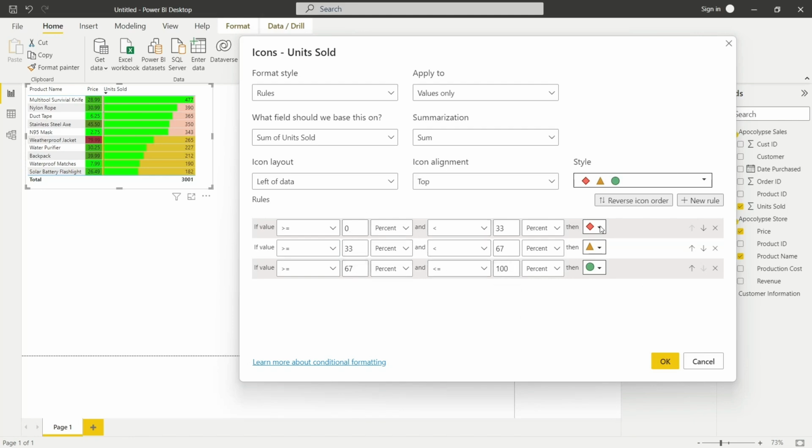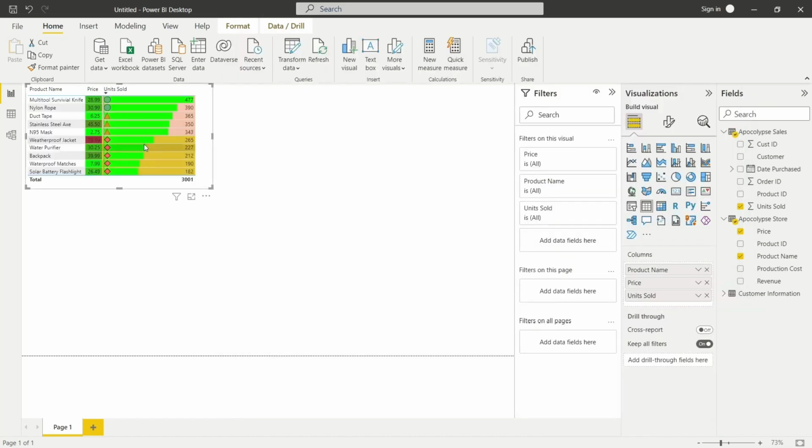If it's in the bottom third, it gives us this red, the middle is yellow, and the top is green. So we can go through and change all of this, but honestly, this looks pretty good. So let's click on it. And so the ones that are our least sellers are these red ones right here, and the top sellers are up here. Now, this is just based on units sold, and this looks absolutely terrible.